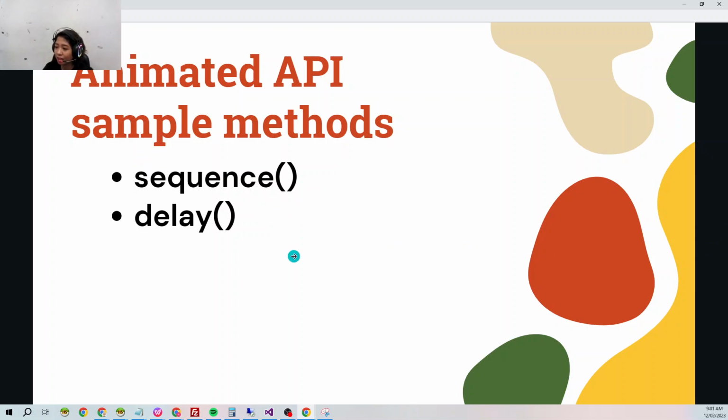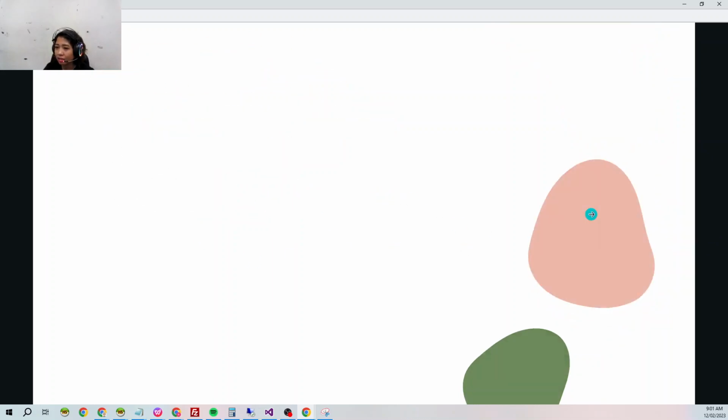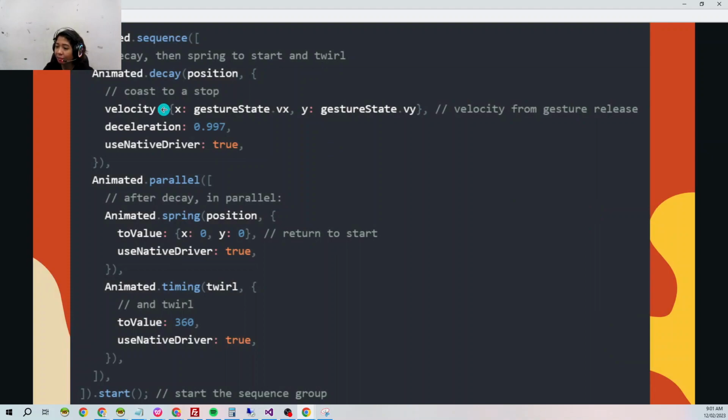Next we have our Animated API sample methods. First we have sequence and delay. Here is the sample code for that. If one animation is stopped or interrupted in parallel, then all other animations in the group are also stopped. Animated.parallel has a stopTogether option that can be set to false to disable this.